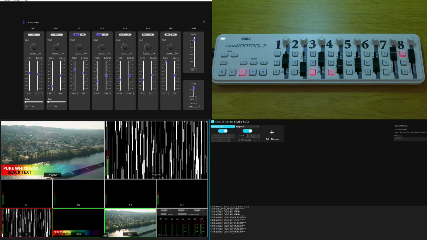Hi, this is a follow-up video to a video I did the other day where I was showing you how you can use a Korg MIDI controller with Central Control software to monitor and control the audio on your GoStream Deck. GoStream Deck, if you're not sure what it is, is a great little video mixer. Afterwards, I had several people message me and say, can you show us how to program the controller?